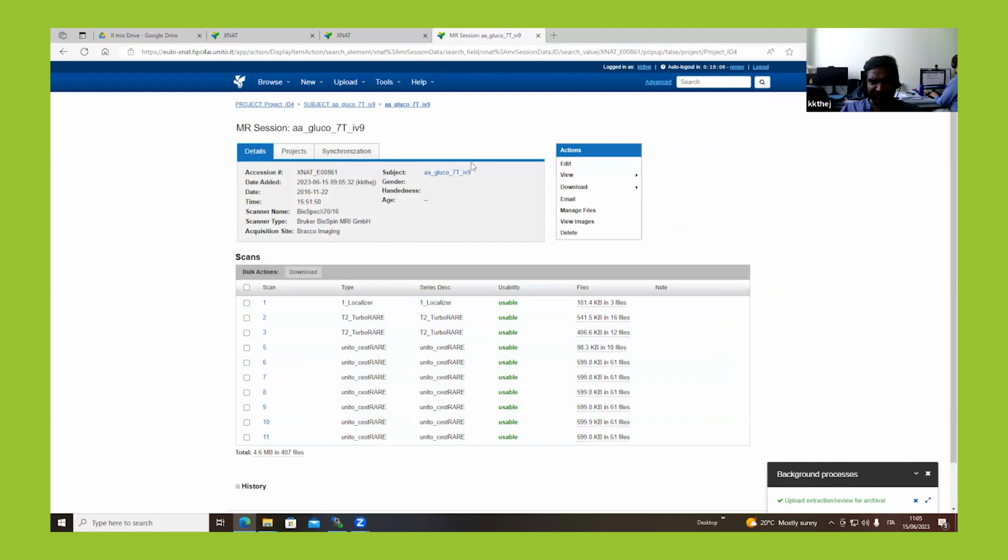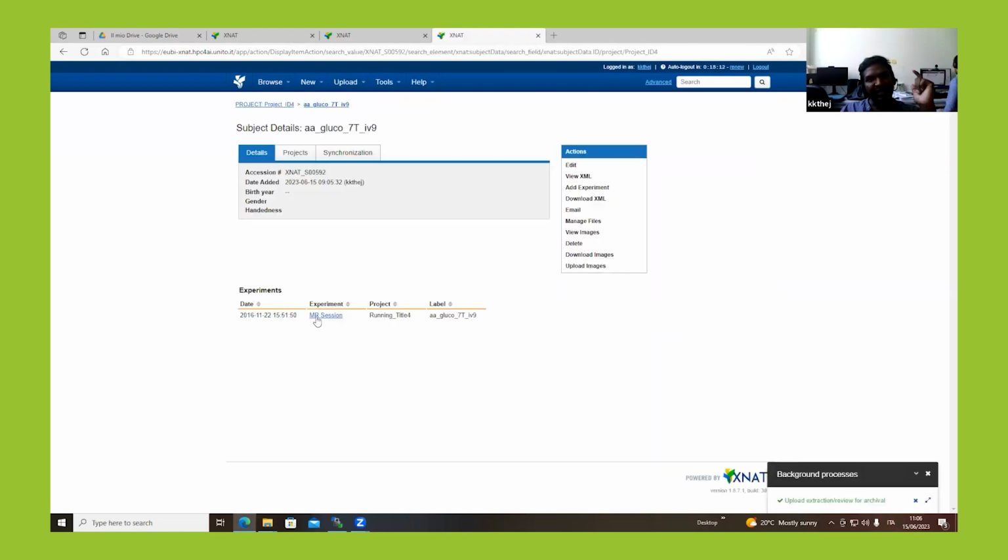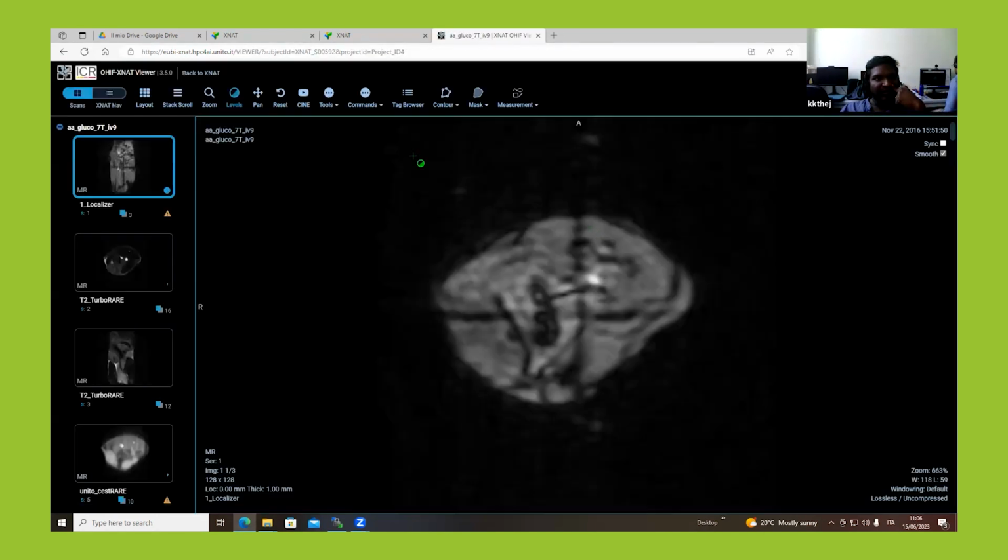Since you are the owner of this project and you have access to view, let's see how the images are shown using the OHIF viewer plugin that we have installed. So when I click on view images, once I go inside the project, the subject, and then inside the MR session, I have the scans. I can view the images from here as well. So this is the OHIF viewer that shows the images.